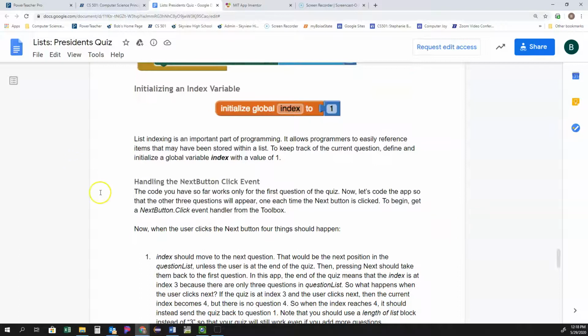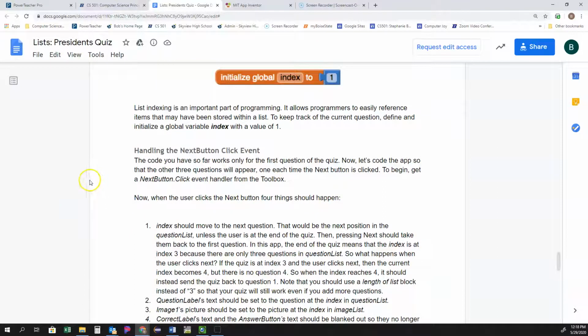All right, next we're going to be dealing with handling the next button click event. So in this, the code works so far only for the first question of the quiz. Now let's code the app so that the other 3 questions will appear one each time the next button is clicked. To begin, get a next button.clicked event handler from the toolbox. So we have that button, next button. We'll go in there and find that method when it is clicked, what to do with it, and handle it.